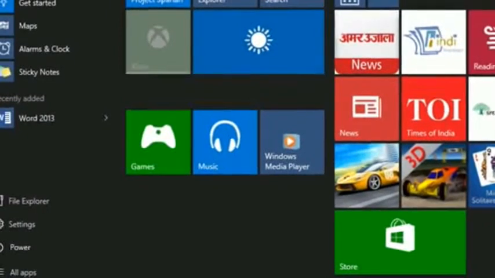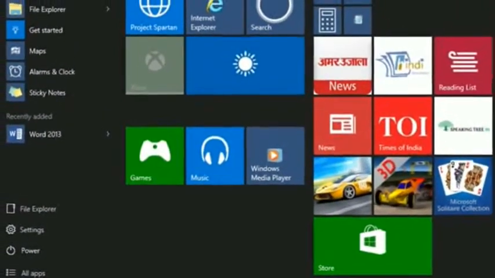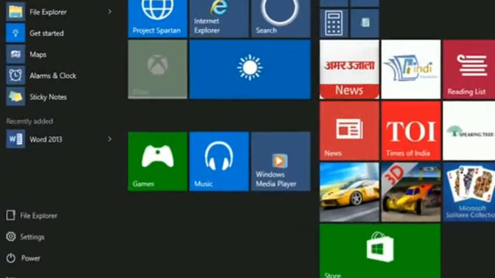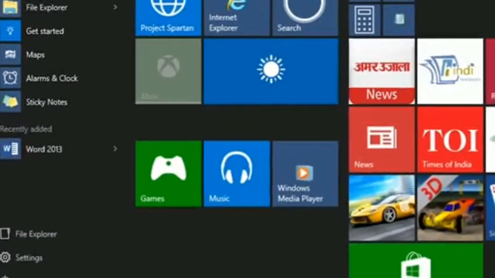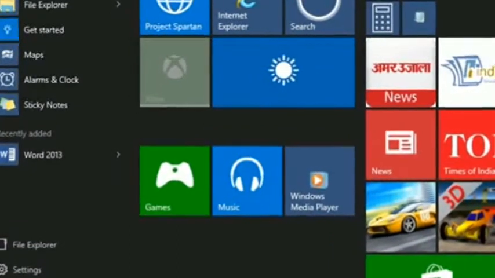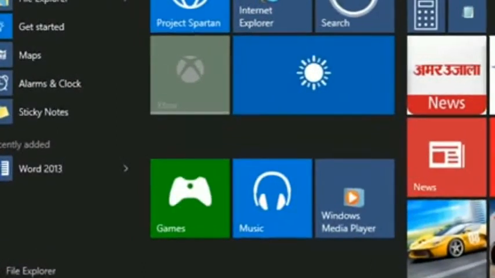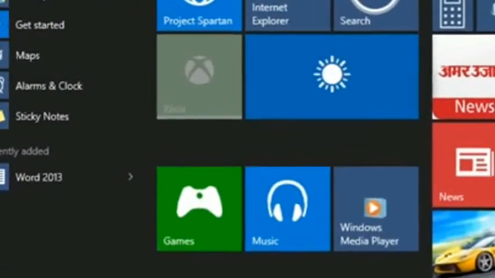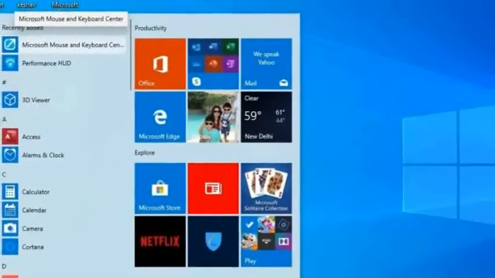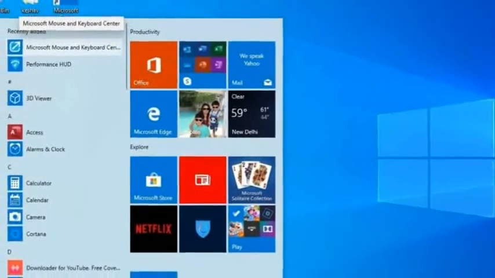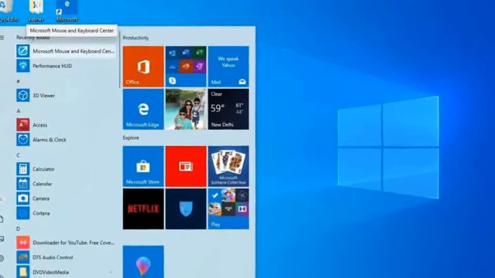Now let's see switching between running programs using Task View. Earlier we learned how to switch programs using the taskbar. Now let us see how to use Task View. Task View is a new feature in Windows 10. You can use it to quickly switch between currently running programs.